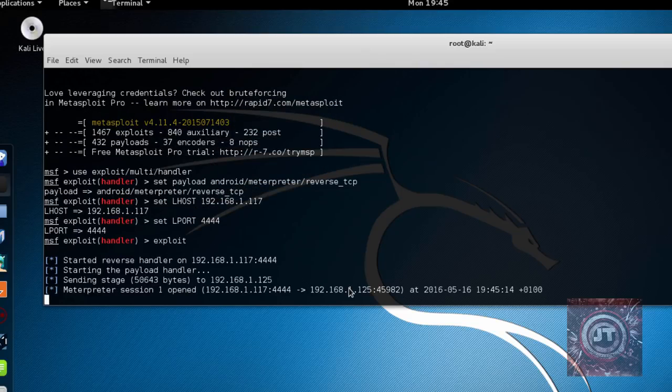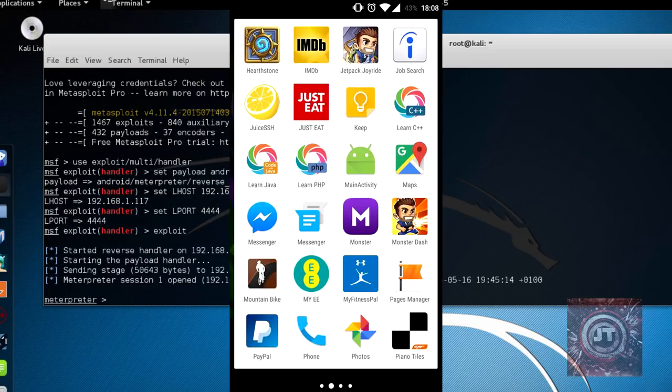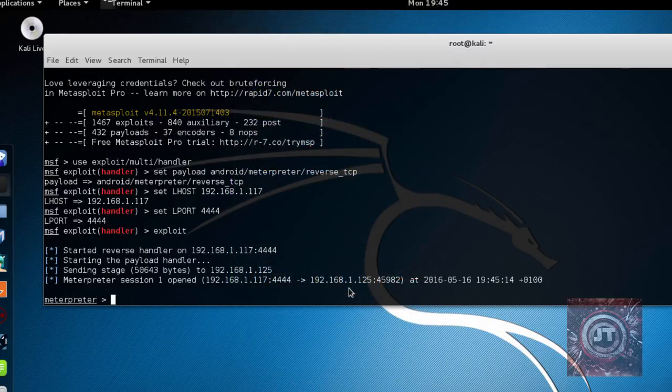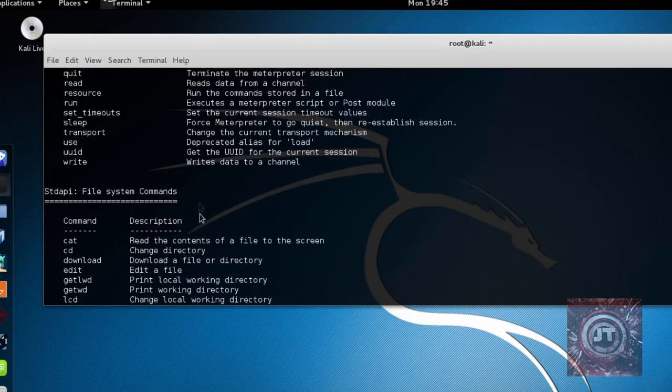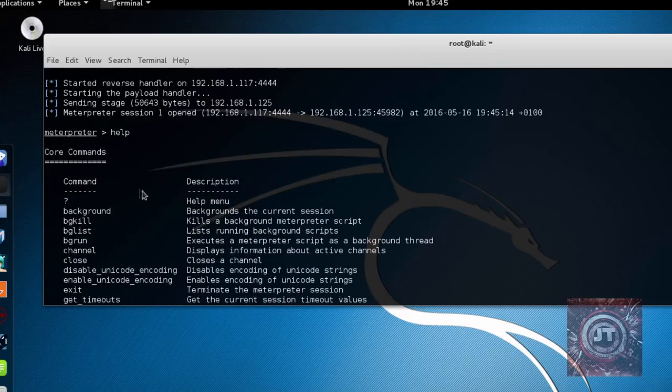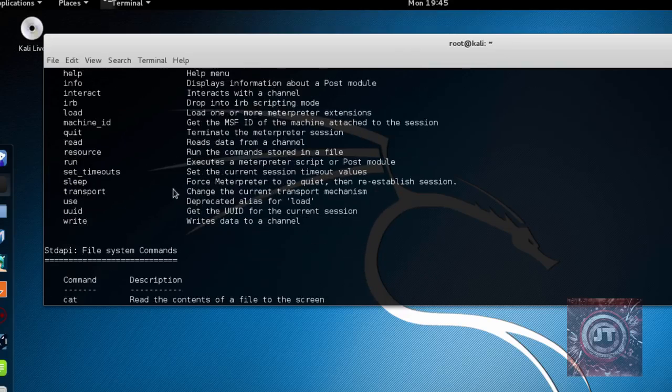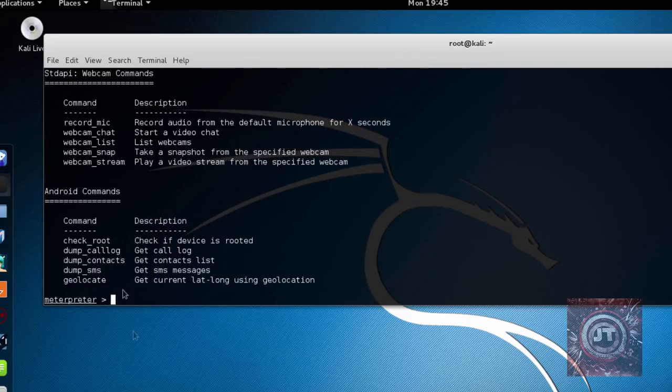And I've taken a screenshot of what it's going to look like to the user, and they're on screen now, but it's called media main activity. And you can see here in our MSF console, we have a Meterpreter session opened up on the phone, so you can see that this is the IP address of the phone and the port number. And if you type help, you can get the different commands you can type into the shell, into the console here, and you can get things like that.